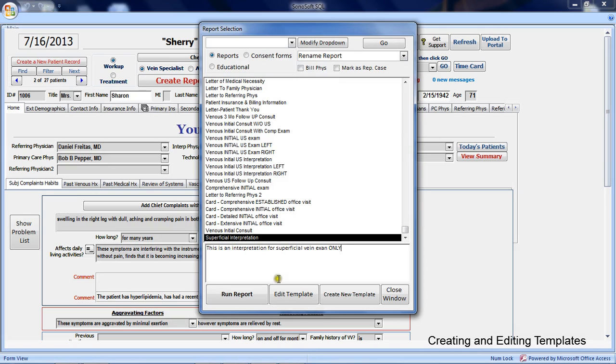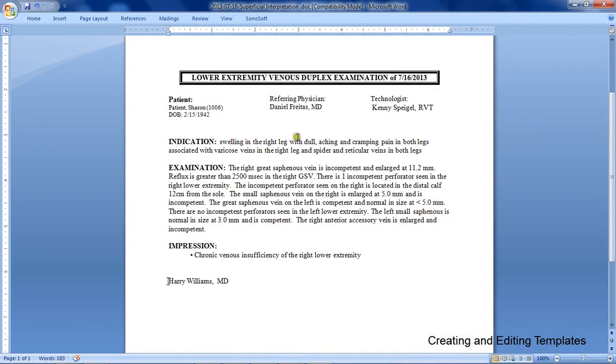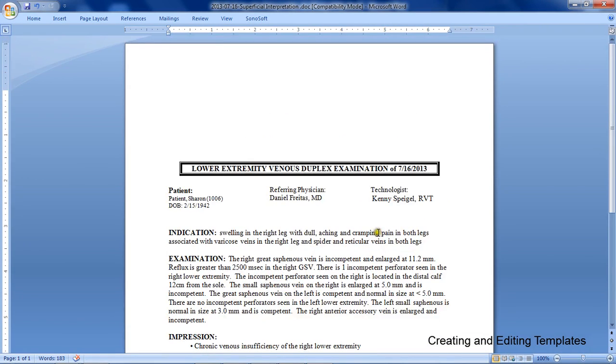But right now we like that name, so we'll go ahead and just run the report and see what it comes out like. And there you have it. So what we did is we edited the original one, and now this is just for superficial veins. That's all we have there, and that's our report. And we would put our letterhead right up there.